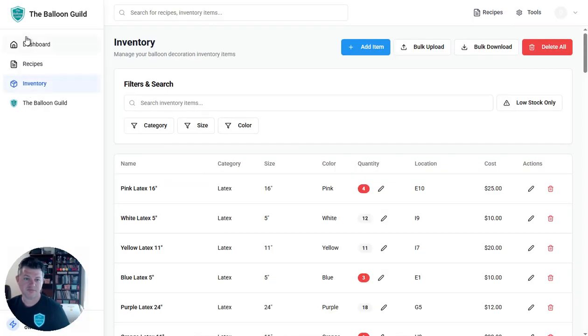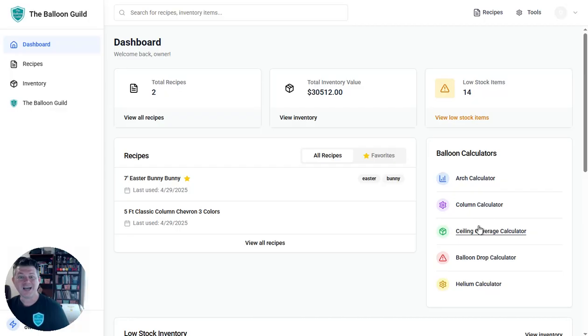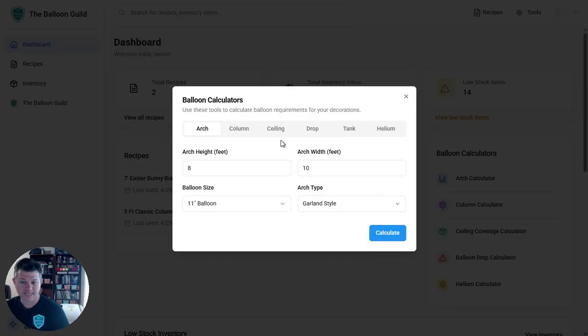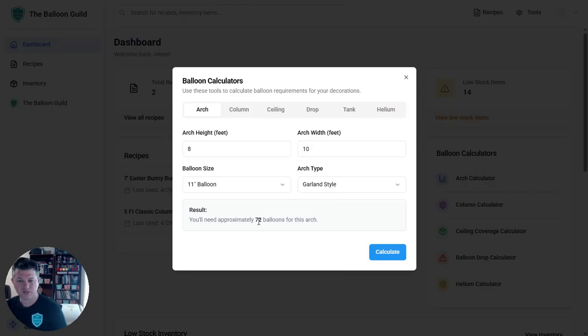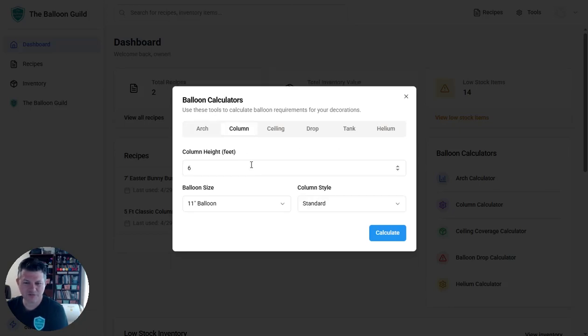And then this inventory dashboard. Oh, and then calculators. I have not played around with these yet. I don't know if they work yet. So if we put in an arch, height in feet, width, size of the balloon, garland style, calculate. So I don't know if this is correct. In fact, it's probably not because I haven't tested this at all. When I go to string of pearls and calculate, yeah, this is wrong because those are actually opposite of what it should be. So that's fine. And then column, you click your column height. I know, 5, 11 inch, standard, calculate.